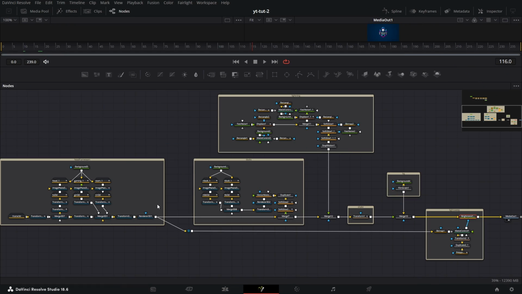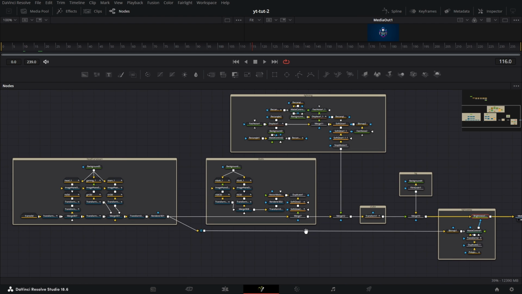This is the entire node tree for the animation. I'm just going to break it down. The first thing we do is get in the image. I got the image from freepik.com. Once you download it, unzip it, then you'll get something like this.